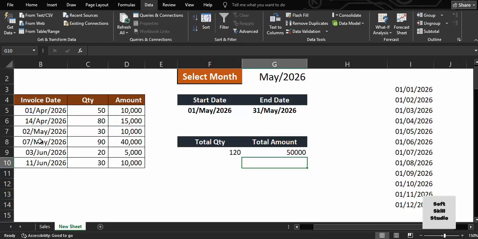How can we see that? May, 2nd May 10,000, 7th May 40,000. 40,000 plus 10,000 is equal to 50,000. In this way we find the total quantity and the total amount of this data in this table.